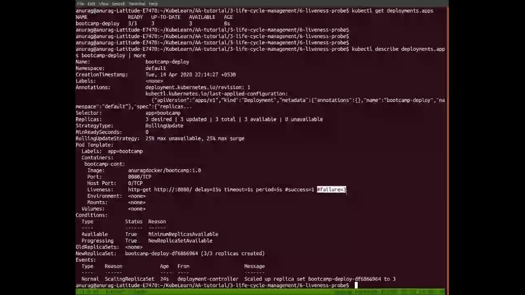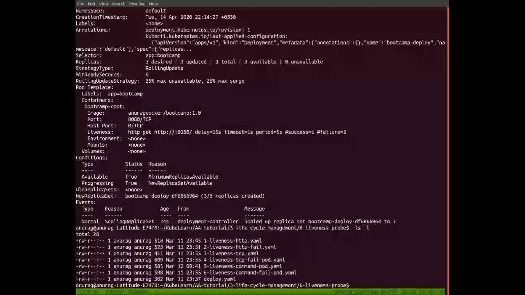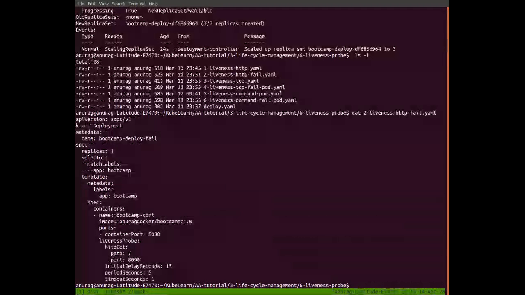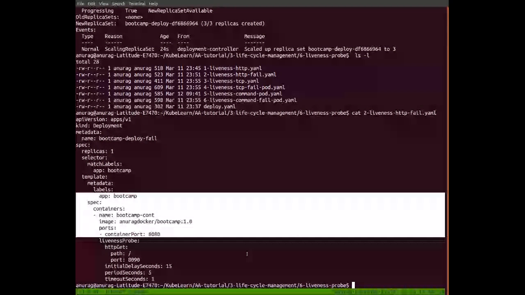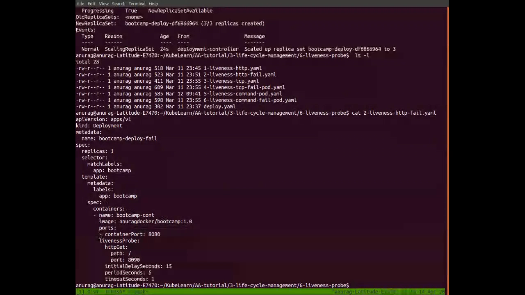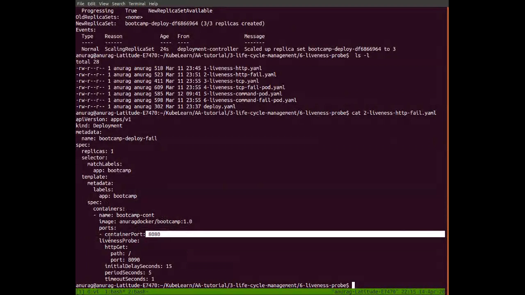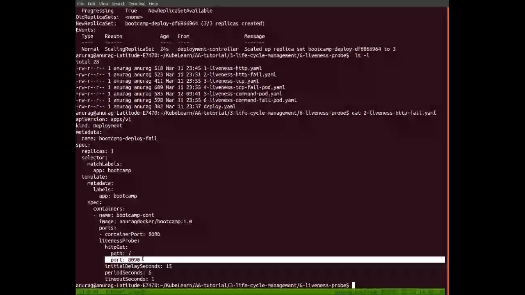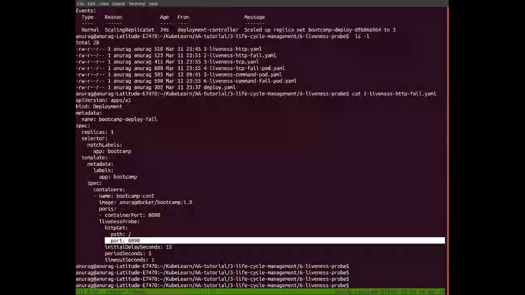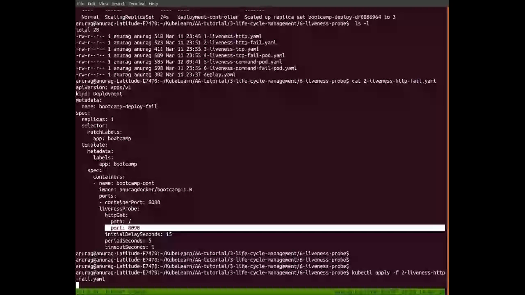Okay, so I have one more YAML file where I want to have a probe which fails. You know that this particular container is listening on port 8080, but I have configured a probe which is trying to use port 8090, which is of course going to fail. So now let's see what happens if I apply such a YAML file. My deployment object gets created. There is no failure at the deployment object level.